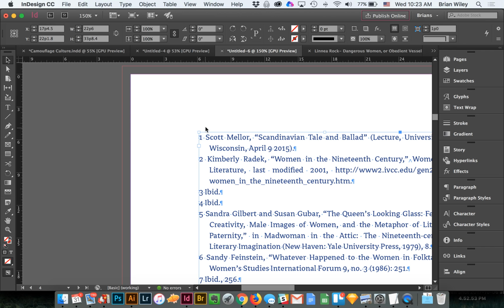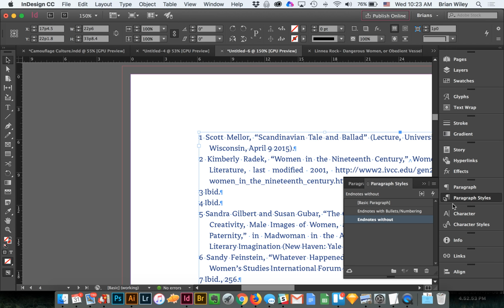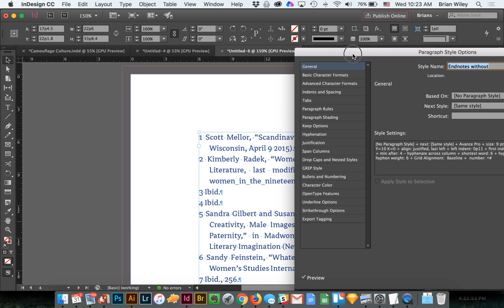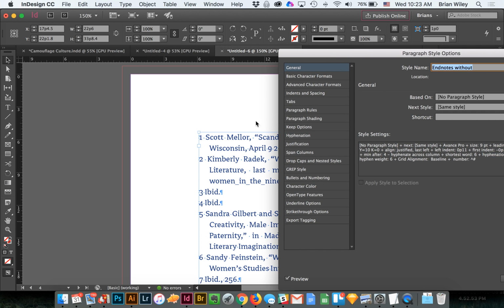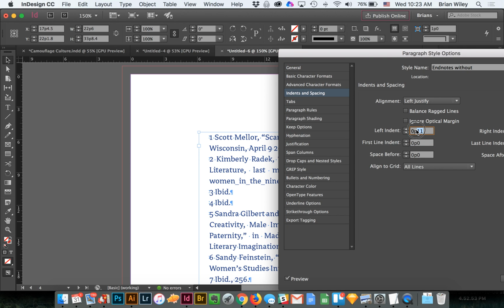But if we want to style this, I'll show you what's going on in our paragraph styles. I'm calling this endnotes without because it doesn't have bullets or true numbering. I'll double click on this and slide this over so you can see what's going on. Fundamentally though, what's happening here is that we've assigned, and I'll revert this to 0, and you can see how it starts to behave.